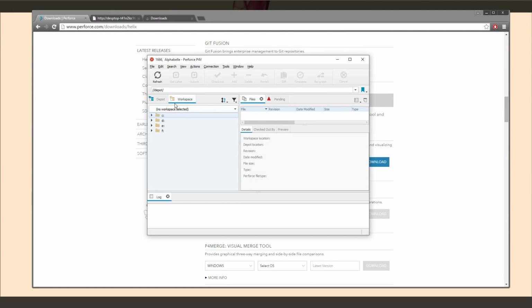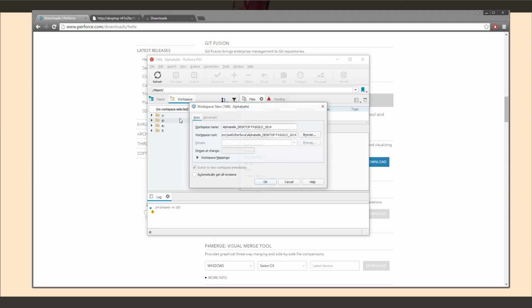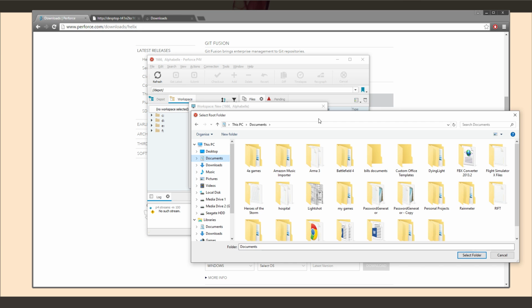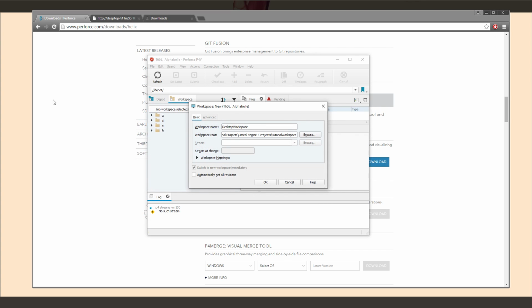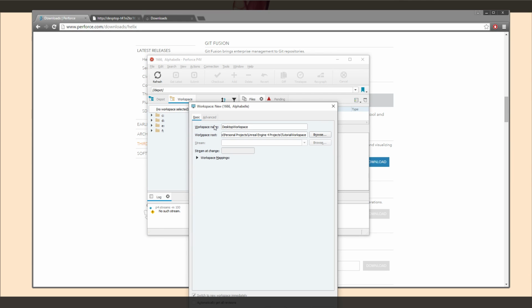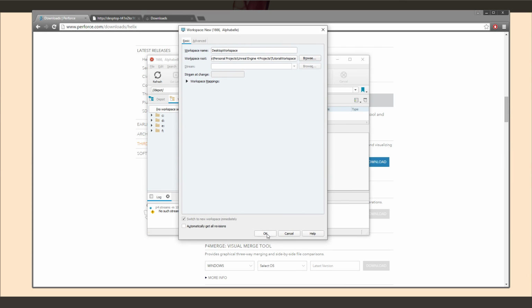So let's go ahead and make a workspace for ourselves. We go over to Workspaces, New Workspace. I'm going to name this workspace Desktop Workspace, and I'm going to choose a nice folder for it. I'll go to my documents, my personal projects, my Unreal Engine 4 projects, and make a new folder, tutorial workspace. This is where I want my work to go. That's fine. We're going to leave the others blank and just hit OK there.